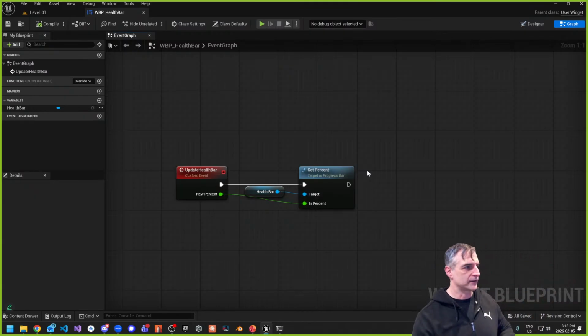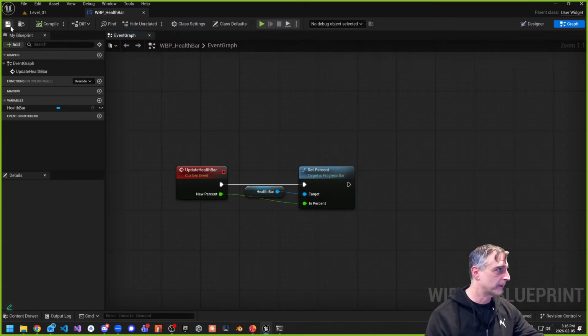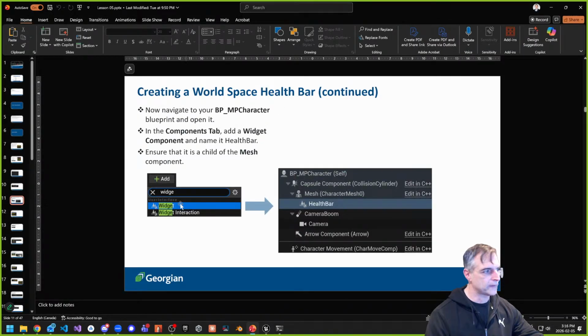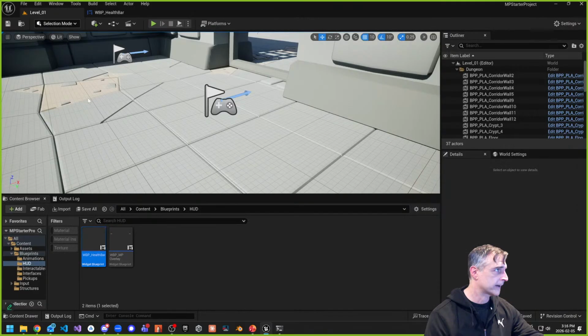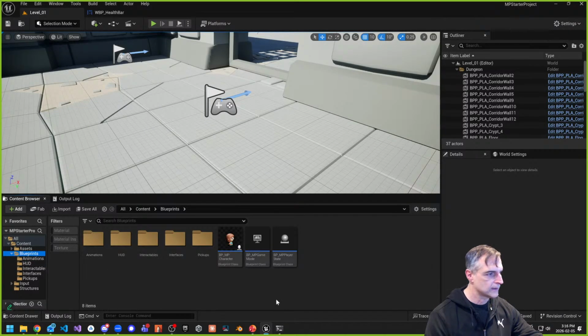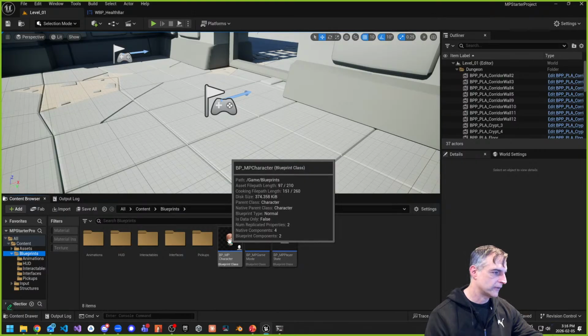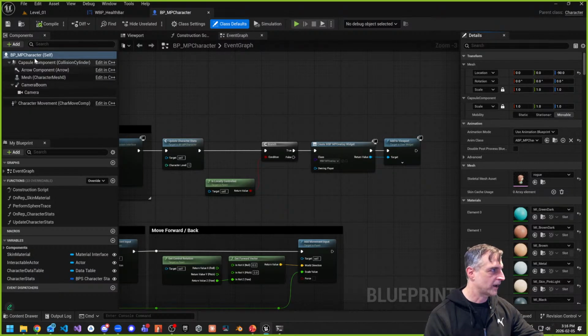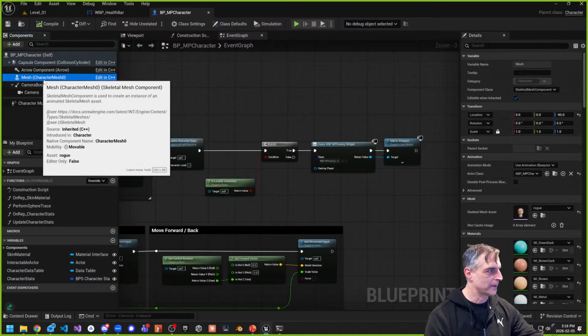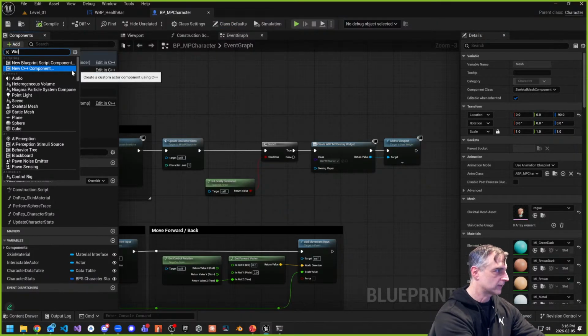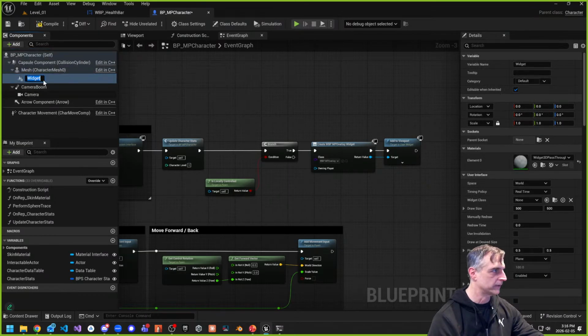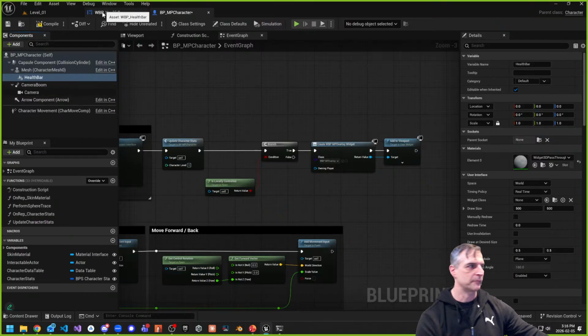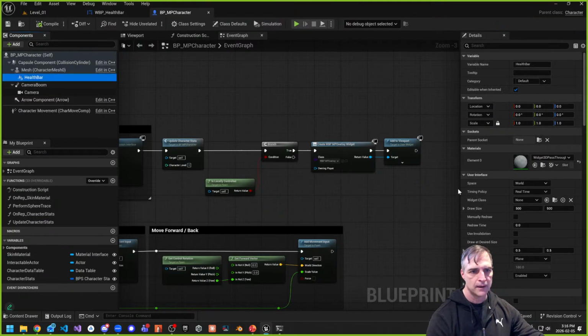Okay, so back to this. So now that we have this in the event graph, compile and save, the next part is I want to add this to my character. So back to this, I'm going to go back to blueprints and my MP character, this guy. And what I want to do is on the mesh component itself, I want to add in a widget. So clicked on the mesh, added a widget component. There it is. We'll call that health bar, so that it matches with what we had before. Okay, compile and save.